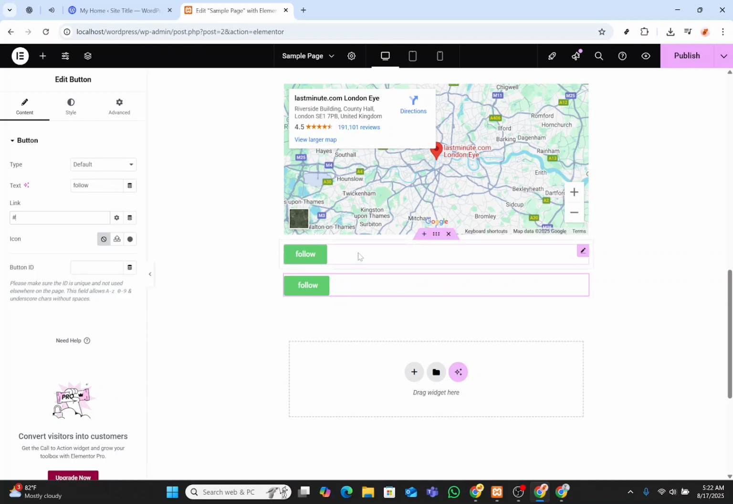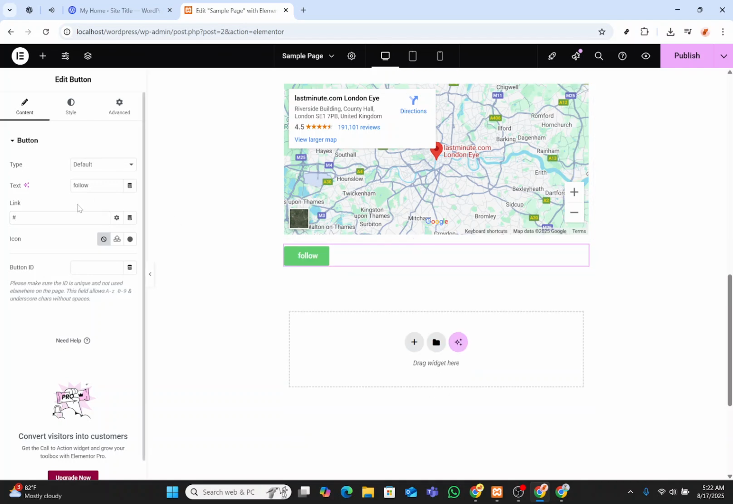Moving on to the button's ID, this is an advanced feature useful if you are customizing your buttons with CSS. Add a unique identifier here if you plan to stylize it further, or track clicks in a more sophisticated setup.